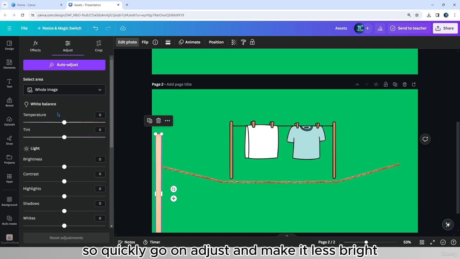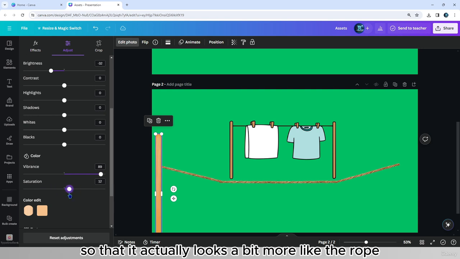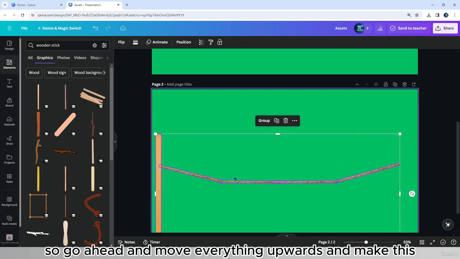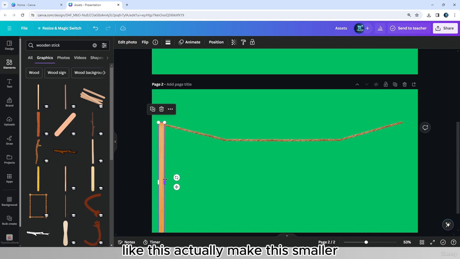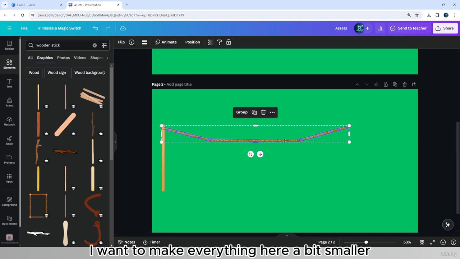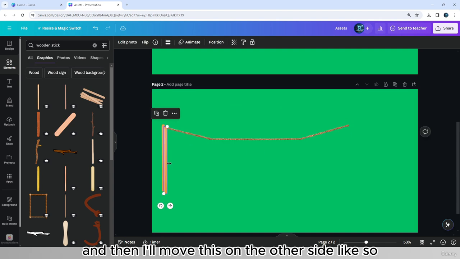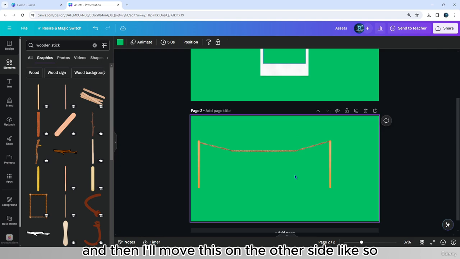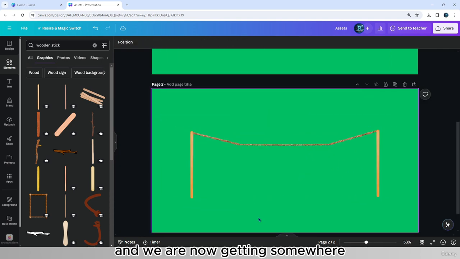So I'll quickly go on adjust and make it less bright and more brown so that it actually looks a bit more like the rope. So I'll move everything upwards and make this like this. Actually make this smaller. That's perfect. I want to make everything here a bit smaller. I'll move everything a bit upwards and then I'll move this on the other side like so. Okay, I'll move everything in the middle now and we are now getting somewhere.